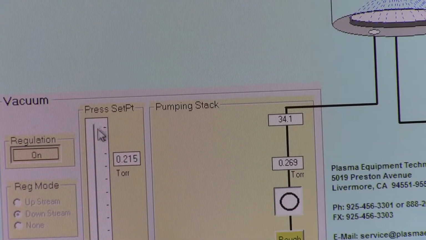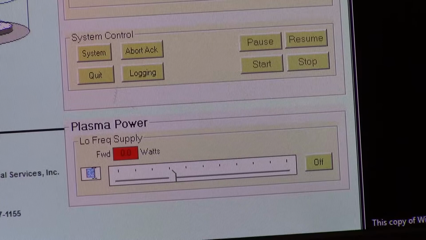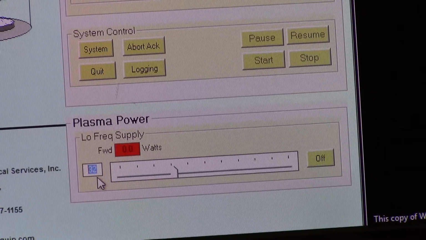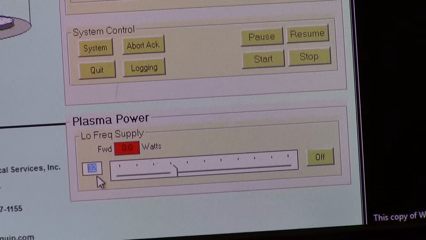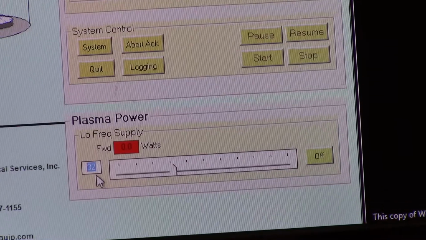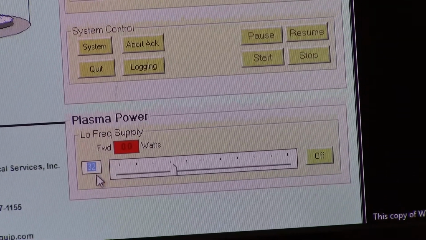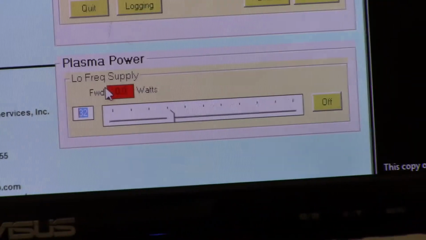After setting the process chamber pressure, we want to set our plasma power. Very key thing to note that this value here does not represent a wattage. It's not 32 watts. This value represents the percentage of power that our power supply can deliver. And camera can pan down. Our power supply is on the floor, but you'll never have to interact with that directly. Everything is remotely controlled from the software.